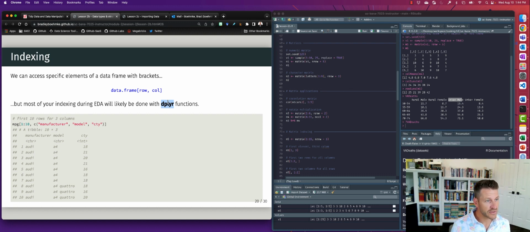But we can still do some basic indexing of data frames, just like we did with matrices and vectors. And again, we can do that with the bracket notation. So for example, in our MPG data, we can get the first 10 rows and then these 3 columns of interest. This is very much like what we saw with vectors, where when we index with brackets on a data frame, we have to specify the rows of interest and the columns of interest.